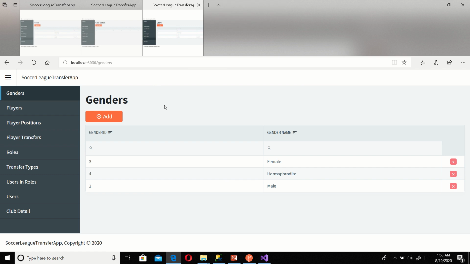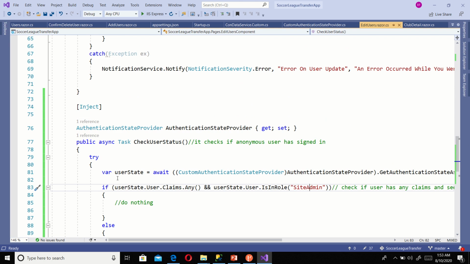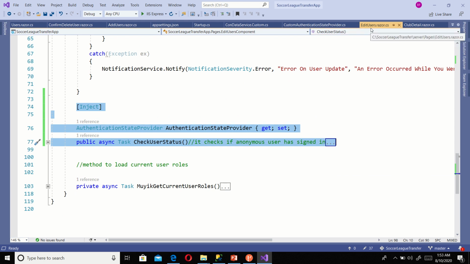Okay, now let's customize the gender CRUD pages. What customizations do we need to do for the gender CRUD pages? The first customization is that we are going to implement access control. To implement access control on the gender CRUD pages, I want only site admin to have access to that as well. So let me just copy this check user status method, and I say close all documents.